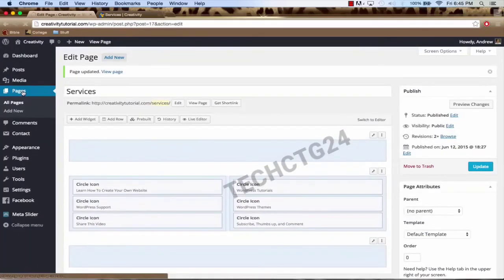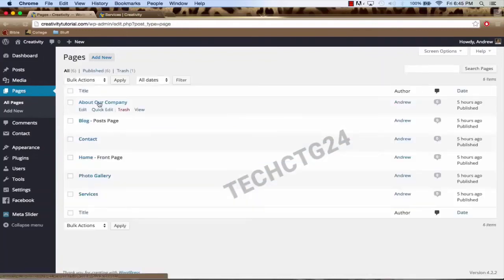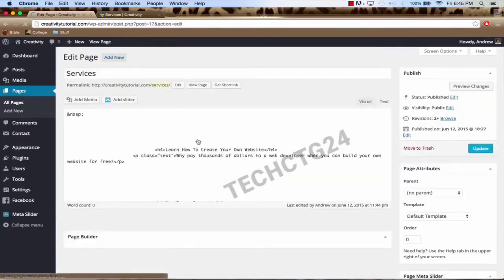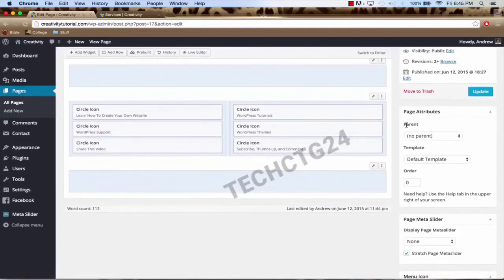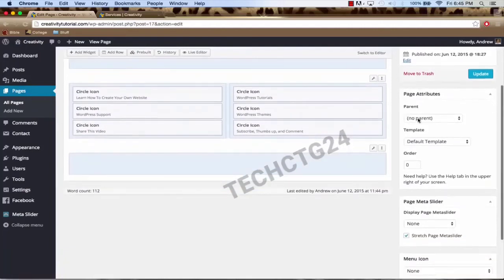and we're going to find our services page. And we were just there, I don't know why I did that, I'm sorry. On the right over here, where it says page attributes, underneath template, click full width page. Now what that will do is it will disable the sidebar on that page specifically.